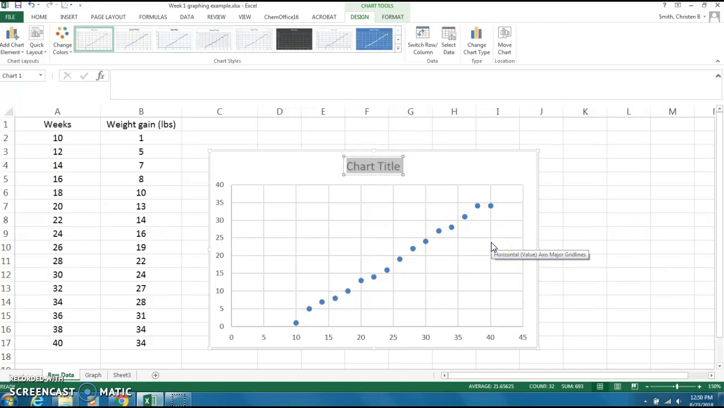For our class, you can title your graphs however you want. A consistent way that people do chart titles is they title them as Y versus X. So in this case, it would be weight gain versus weeks pregnant. But you could put a different title, whatever makes sense to you in terms of the thing that you're graphing.